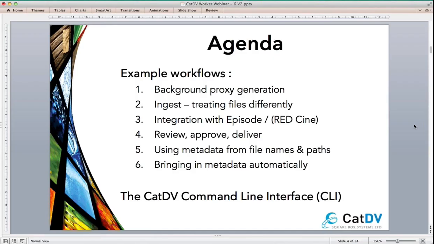So, as an agenda, we're going to run through 6 example workflows that show some interesting things that can be done with the CatDV worker, and then we're going to briefly touch on the CatDV command line interface and talk about controlling CatDV worker from external systems.